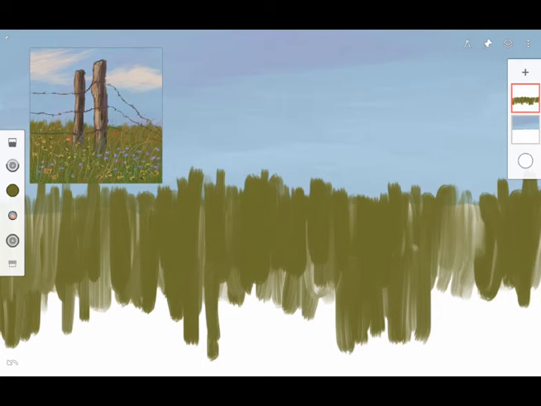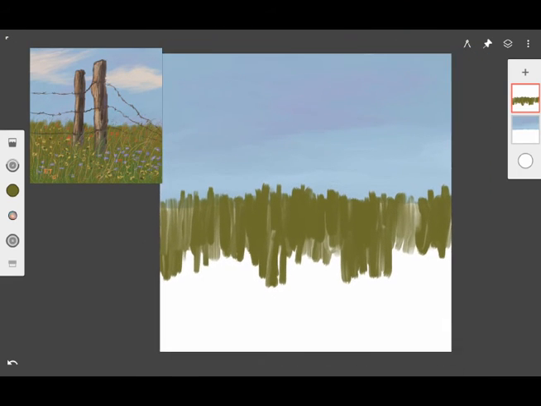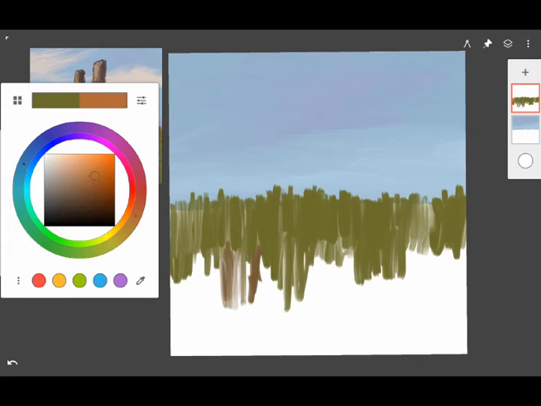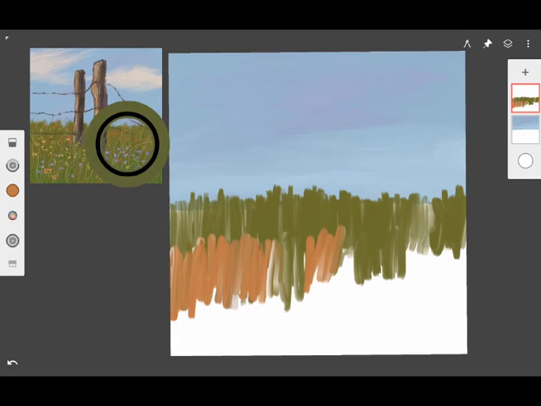feathered on the end here because grass is not going to look even, especially this kind of grass that's tall and wild and untended to. So we want the edges to look feathered. And go ahead and use your number 10 bristle brush for this if you're following along traditionally.